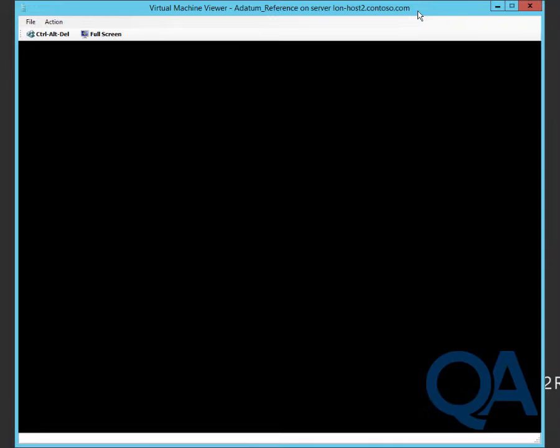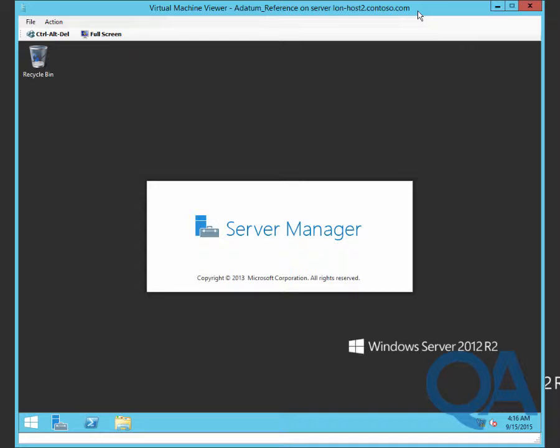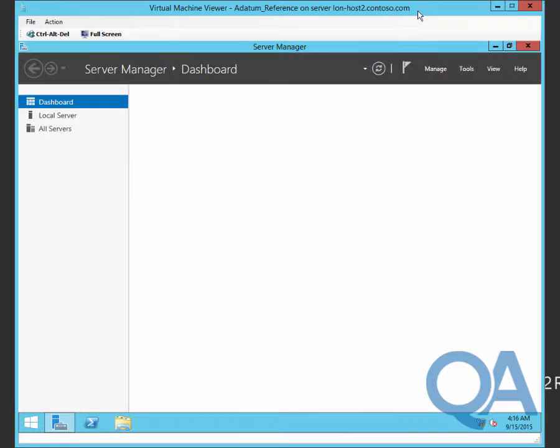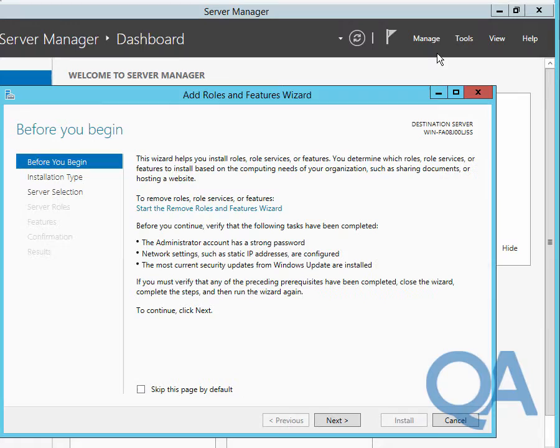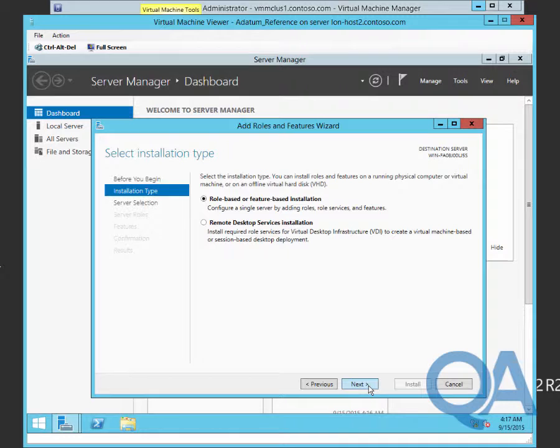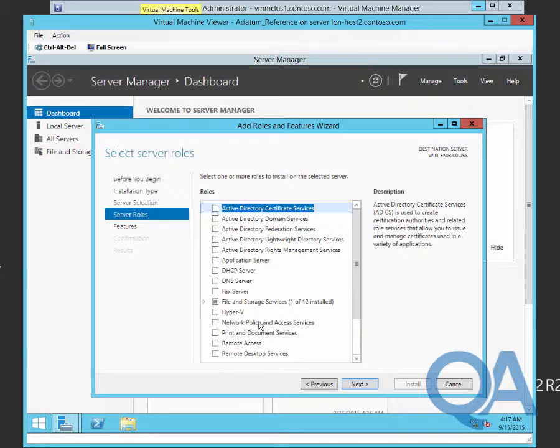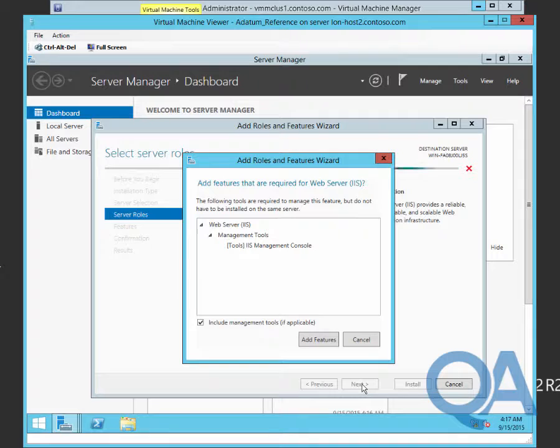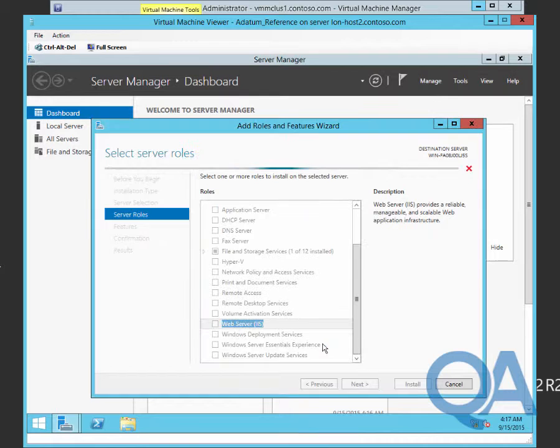Having now logged on to the machine, we could start making some of the personalization choices that the Adatum application team actually require us to make. If we go across to the Manage tool and choose to add roles and features within Server Manager, we can navigate our way through the wizard, so we can make sure that we install the roles on this machine, and we could choose the features that we want. The Adatum team have asked us to install IIS, so we can make sure that we add the corresponding features as well.